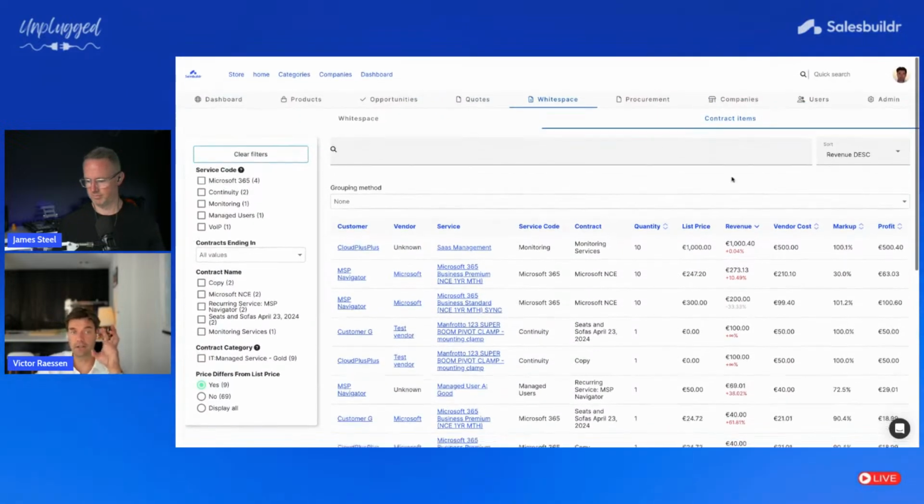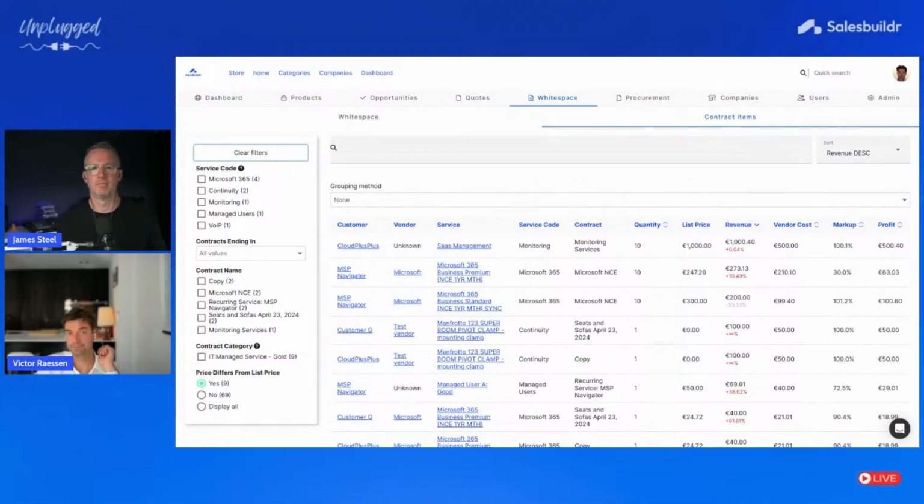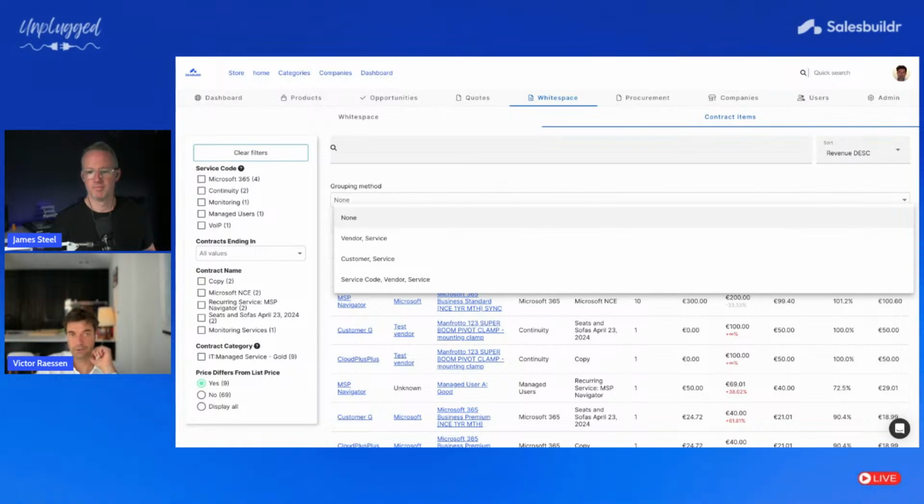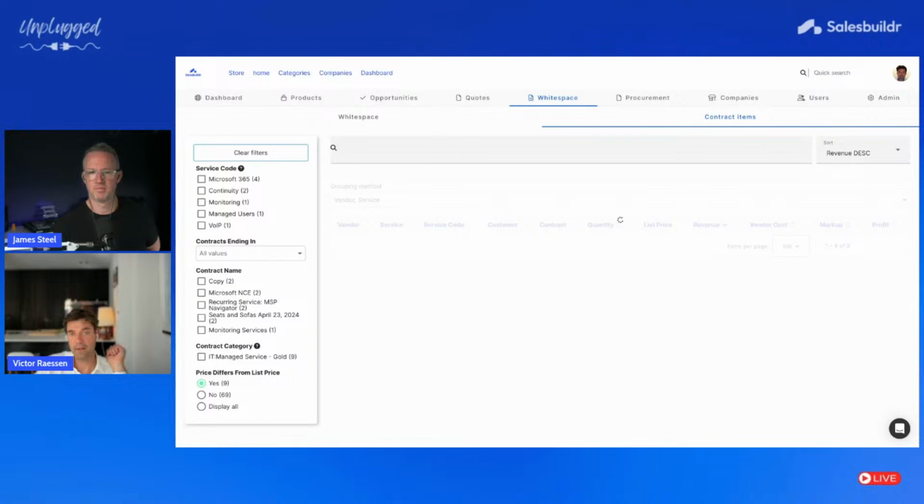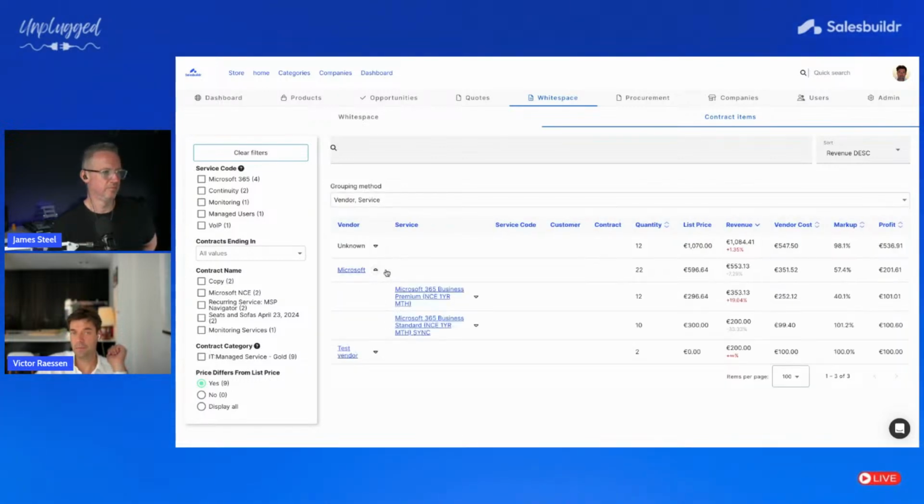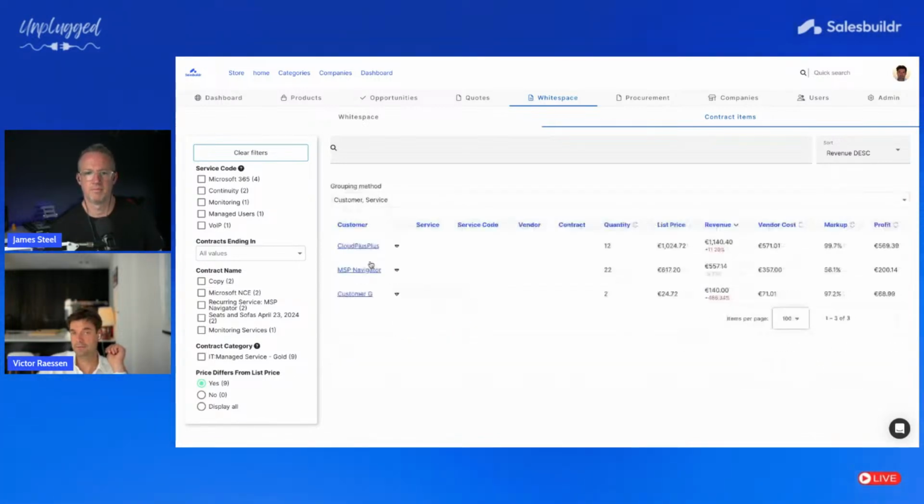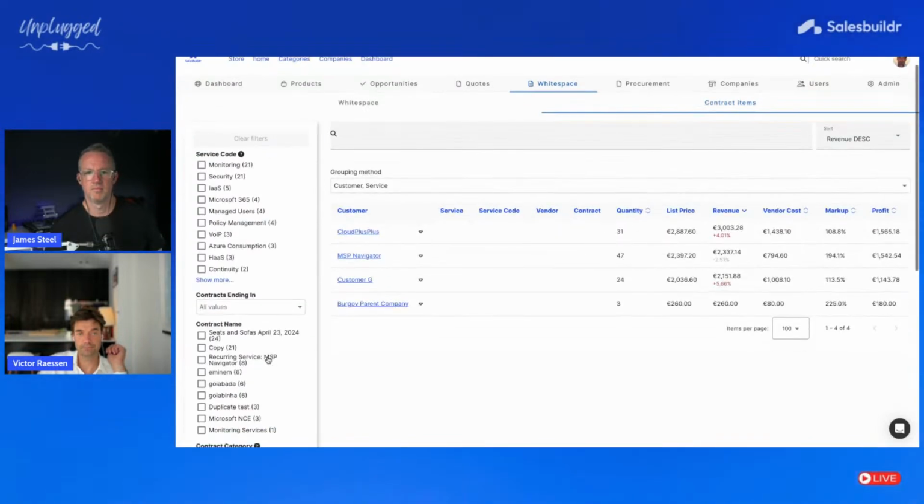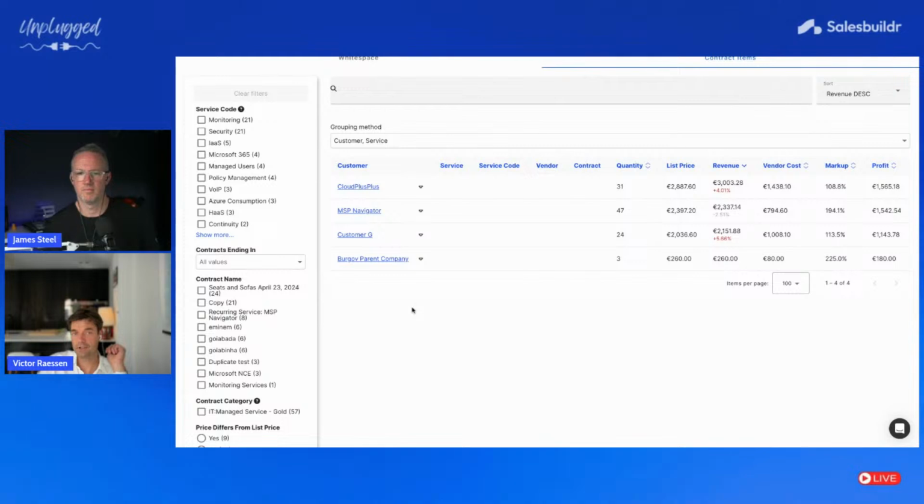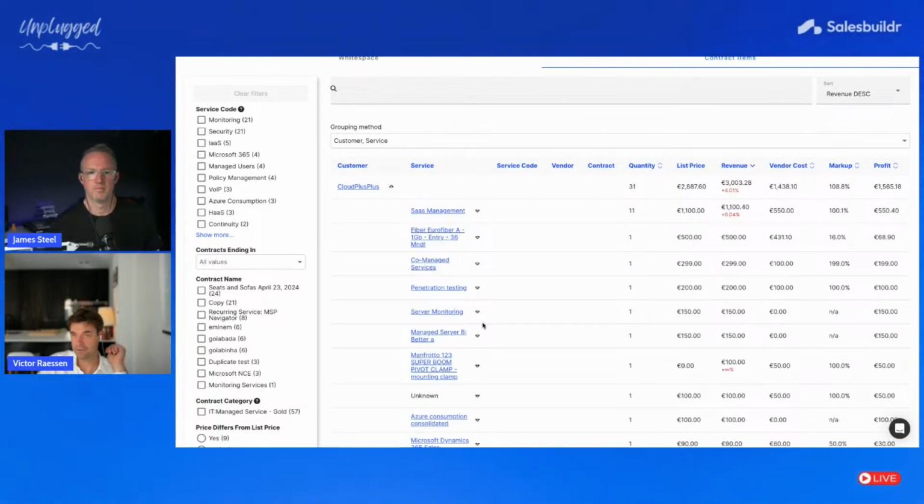Now, the other cool thing here is that you can group. How can you group? You can slice it three ways. You can group by vendor and then by service. That will give you the vendor and then the service. And if you sort, you can see the most profitable vendor, or the vendor that you sell the most licenses of. The other thing you can do is customer and then service. Let me do display all, clear filters. This shows you all your customers, and underneath you can expand and see all the services.